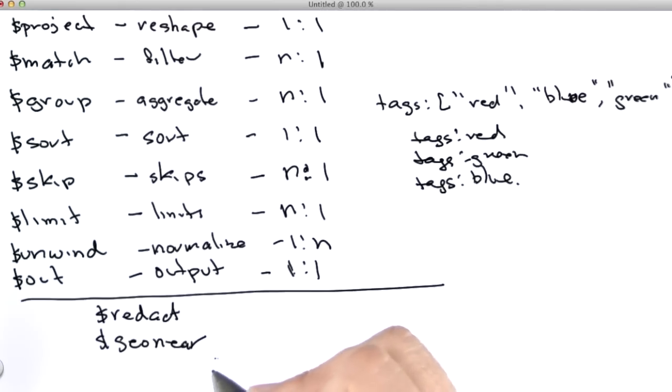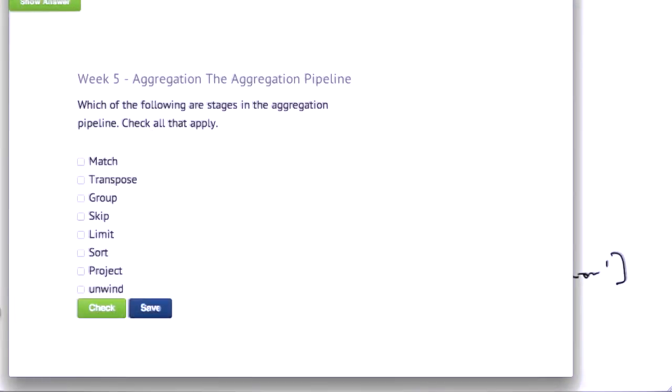All right, so now that you know what stages exist in the aggregation pipeline, it's time for a quiz. And I think this quiz is going to be pretty straightforward. Which of the following are stages in the aggregation pipeline? Check all that apply. Match, transpose, group, skip, limit, sort, project, and unwind. Just check all that apply.